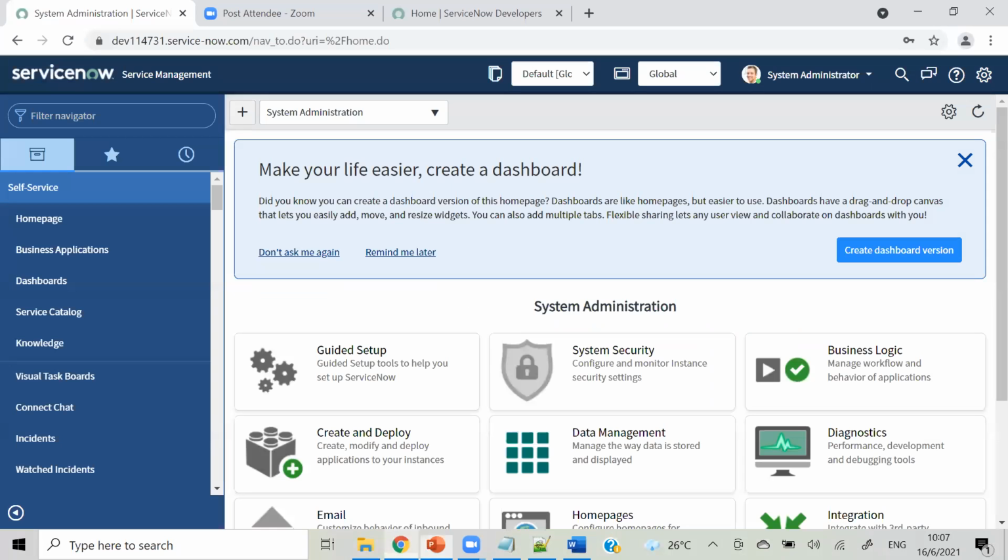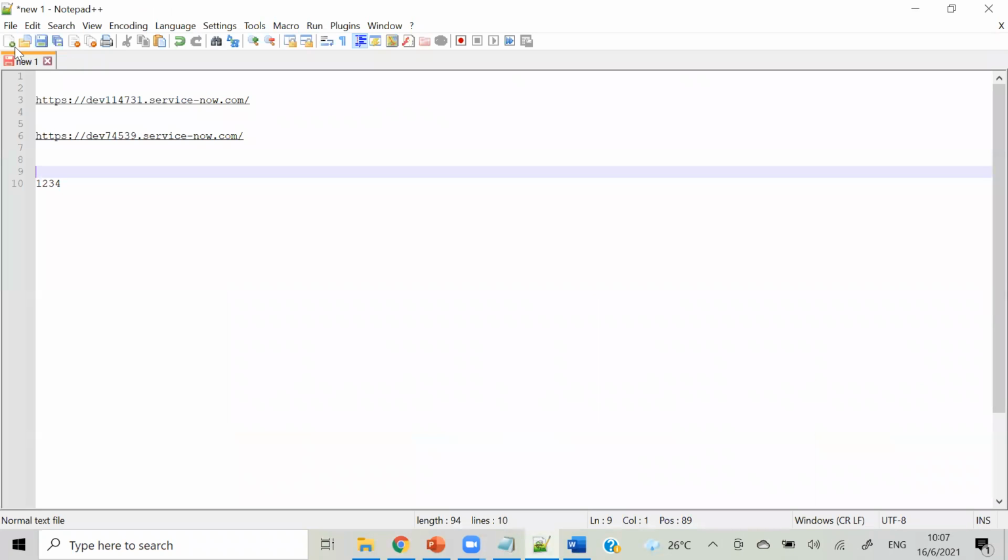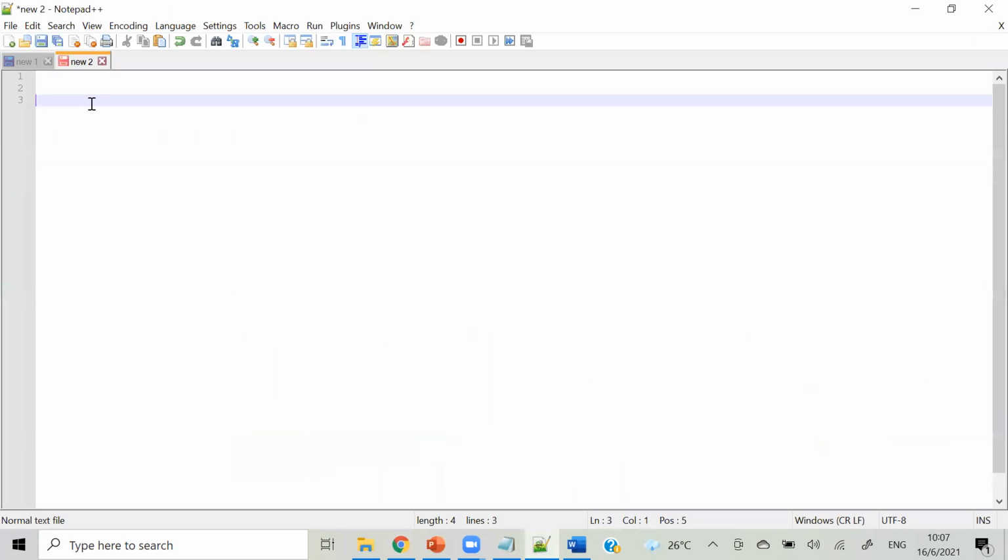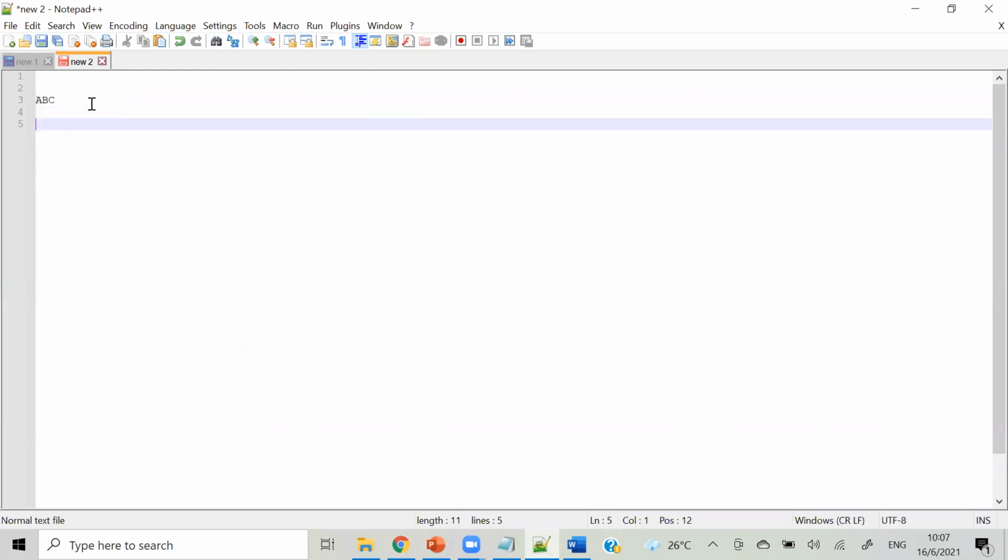Actually it will not have a name like this, like dev. When your company buys an original ServiceNow instance, it will have the company's name. For example, my company name is ABC, so my instance name will be abc, sorry, abc dev.servicenow.com.